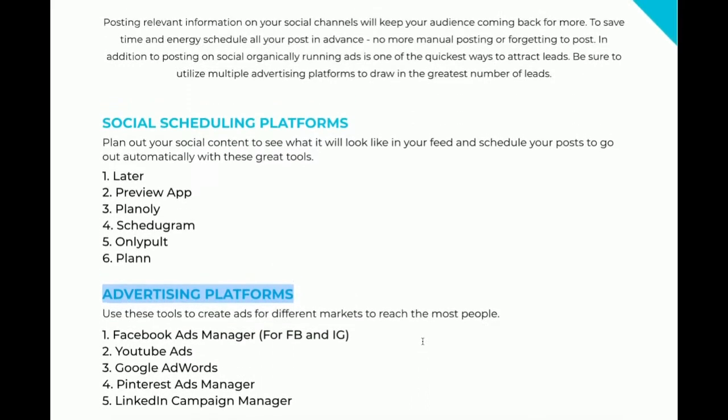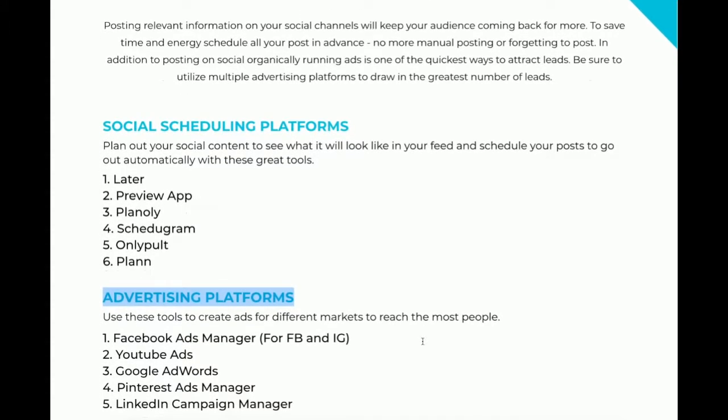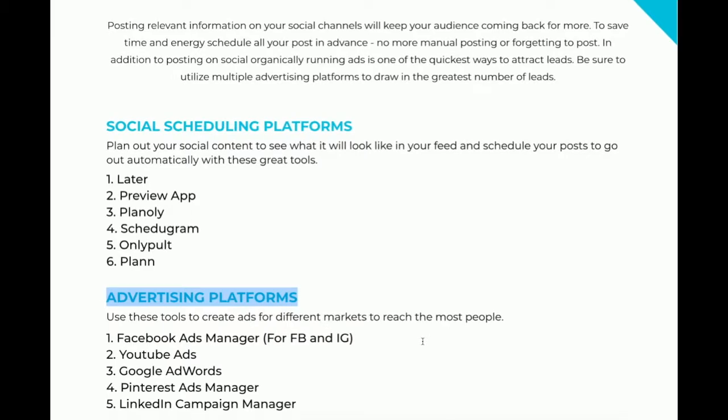So as I said earlier, posting organically, meaning just posting on your Instagram or Facebook or whatever by yourself without any money behind it, is a great way to market yourself. But another way to get even more leads quicker is to post ads. And so these are 5 different types of ads that you can use. I've used all of these at one point in time, but right now I would encourage you to just focus on one.